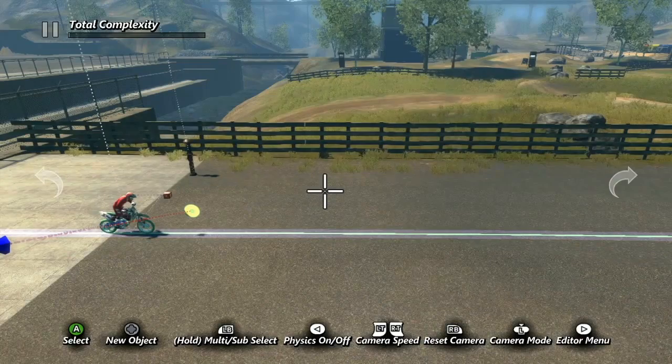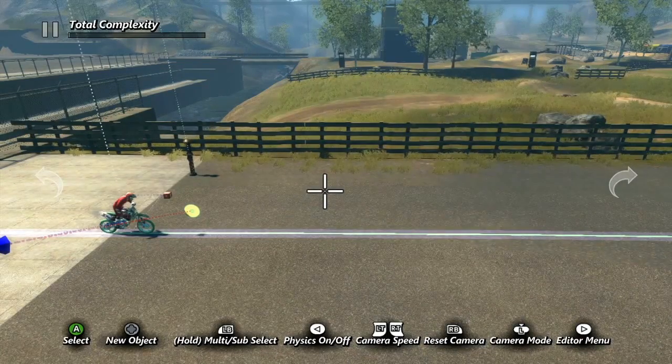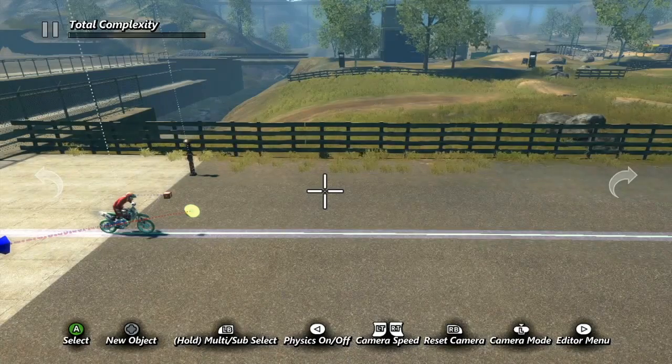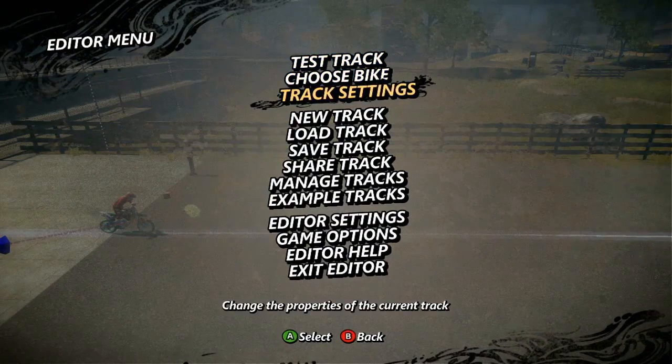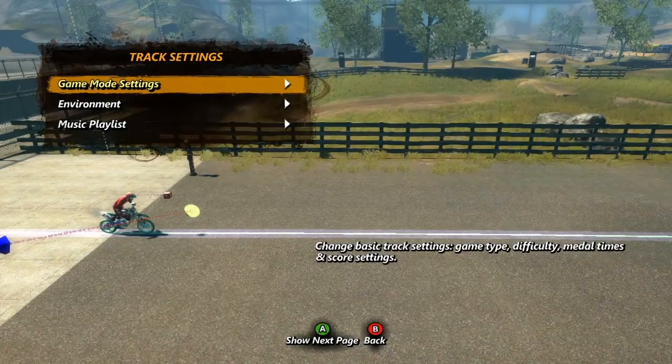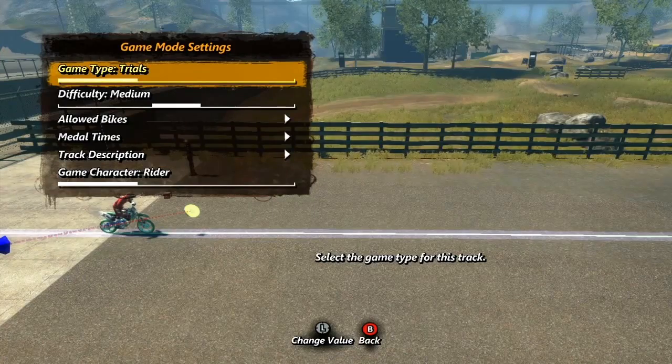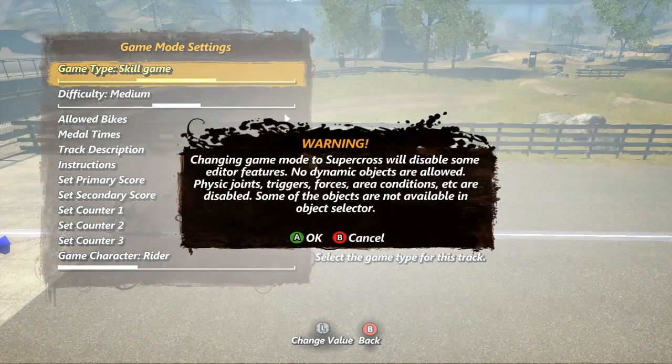In this lesson, we will discuss building a Supercross track. There are a few differences between making Supercross and regular Trials tracks, so let's take a look and see what's up. First things first, in the editor, hit the Start button and scroll down the track settings. From there, open the Game Mode submenu, then move the Game Type slider all the way over to Supercross.